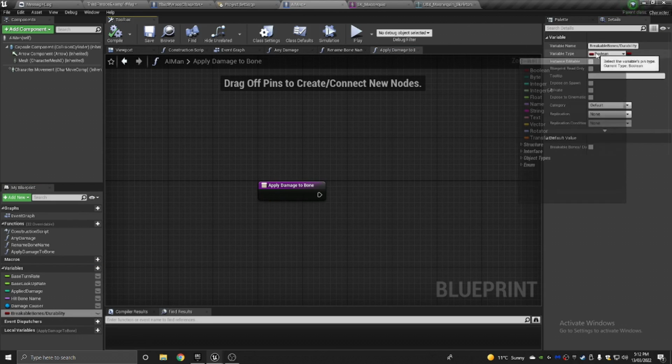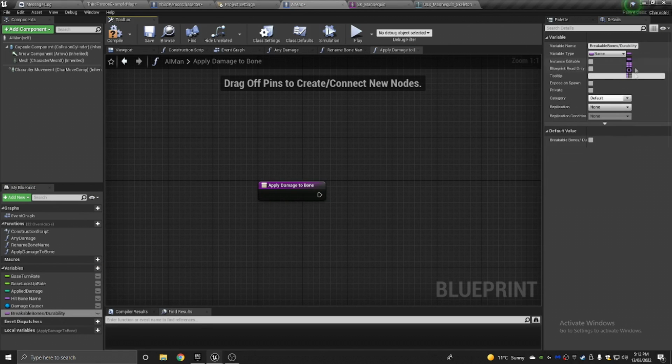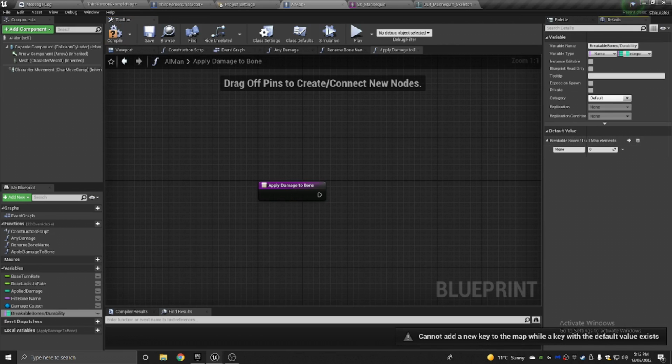and this is going to be of type map, and it's going to have a name and an integer. So if we compile, now you can see we can add elements. So we need to go give it some inputs. Spine 01 with a value of 20. We need to do upper arm R. Let me just keep making these.